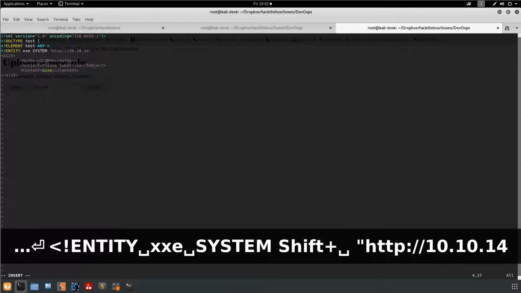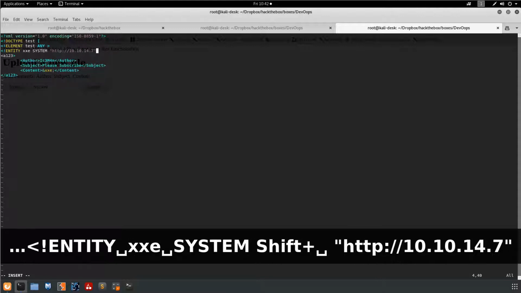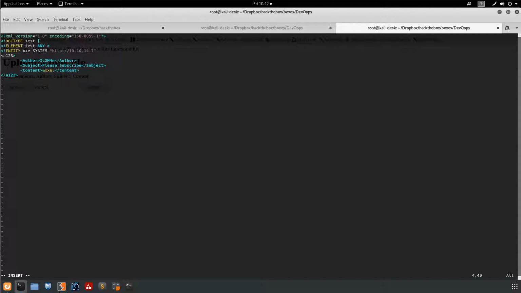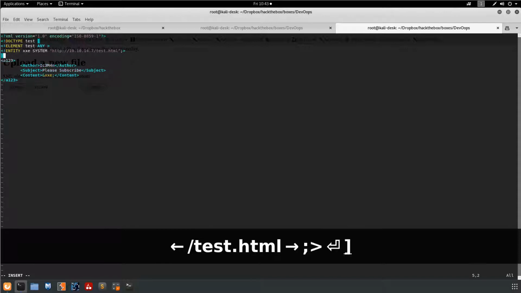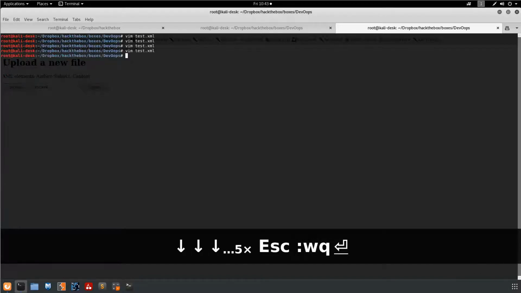10.10.14.7. I think I actually switched to a different server because I was having issues this morning, so it's not 15 like it normally is. Slash test.html. And then close it off. And so that should be good enough.